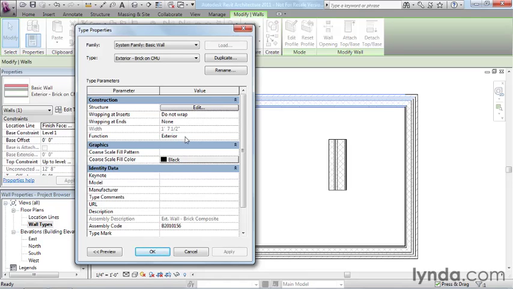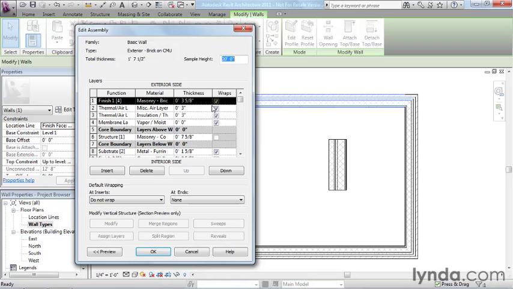So I could change them from exterior walls to interior walls, I could change the coarse scale fill pattern, or I could even edit the structure. So let's do something pretty dramatic. Let's go ahead and edit the structure, and I'm going to remove several of the components. Before I do though, let's talk about this briefly. I've already outlined what the components of the wall were, and you can now see that here in this dialog. This is how you would actually modify and change those settings.